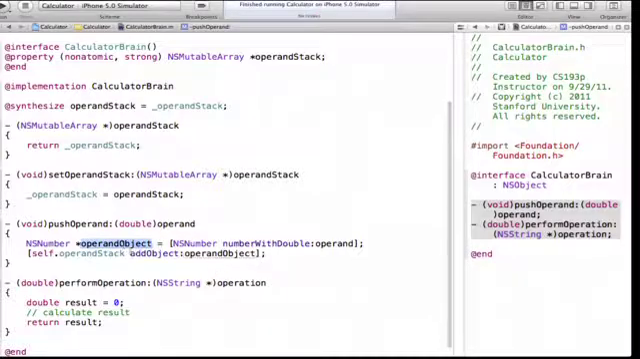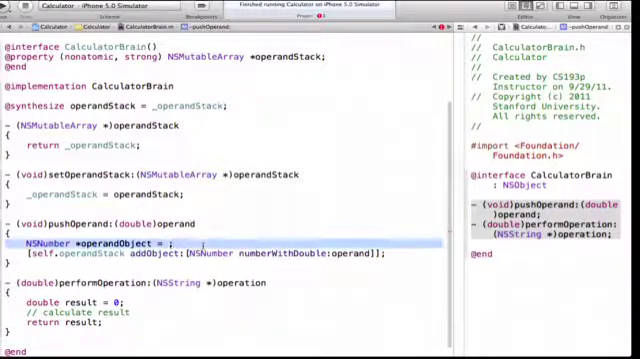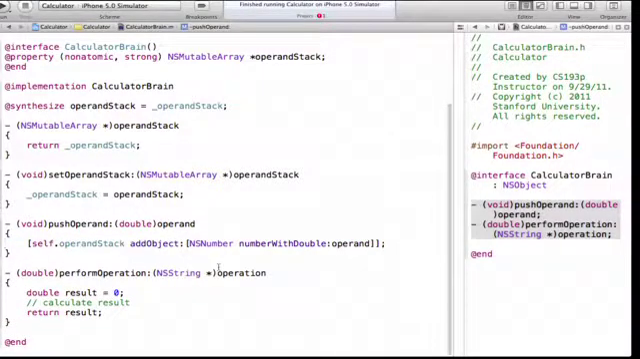And in fact, we don't even really need this local variable. We can just grab this and put it right here. Okay? And so with one line of code, we push something on our operand stack.